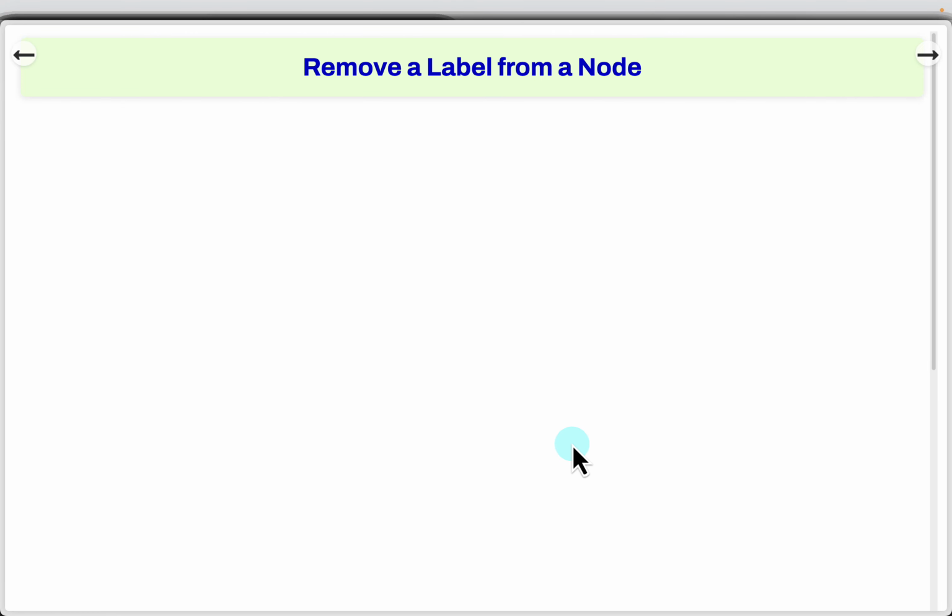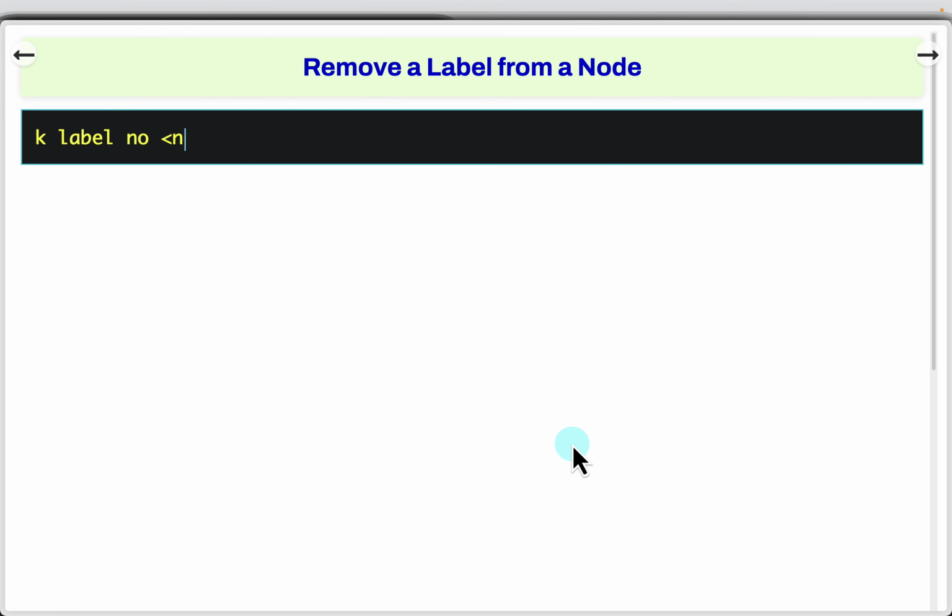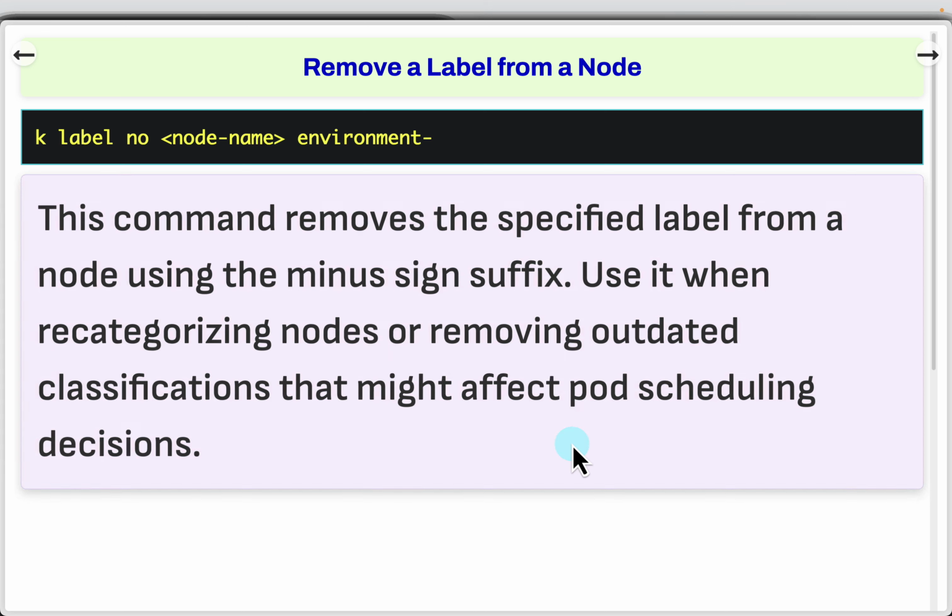Remove a label from a node, and the command is k label no followed by the node name, environment, this is the key, and then a minus sign. So just remember, minus means we are removing it, and this command removes the specified label from a node using the minus sign suffix. Use it when recategorizing nodes or removing outdated classifications that might affect pod scheduling decisions.